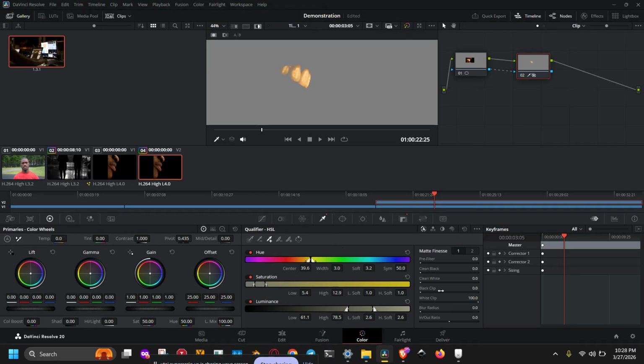Now head to the primaries wheels. Lower the saturation a little, then increase the highlight and shadow sliders to brighten the teeth. You do not want to push this too far. The best results usually come from subtle changes, because overly white teeth can look very artificial very quickly. Adjust until the teeth look cleaner, brighter, and still believable. Take a moment to toggle the effect on and off so you can compare the before and after. This is the best way to check if the whitening looks natural, and whether you need to fine-tune the selection or reduce the intensity a little.